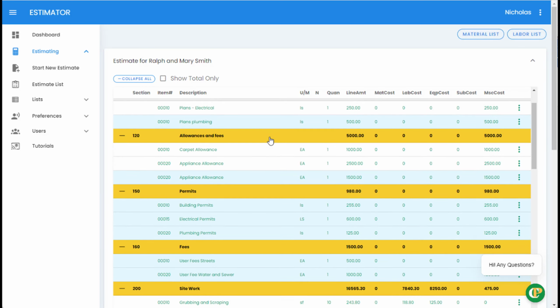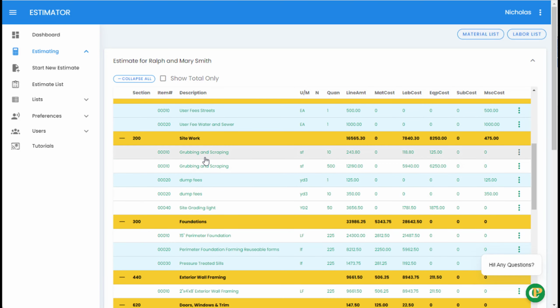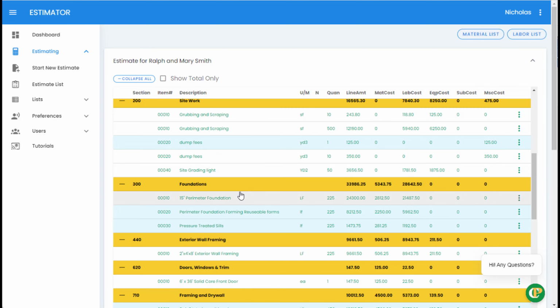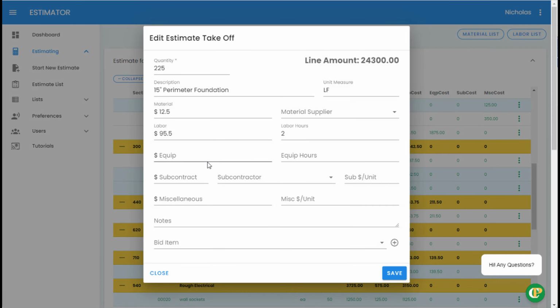Everything is organized by sections and items within sections. Sections are yellow, and you can change these colors to fit your way of doing business. That's true of the entire system. It's very flexible. You get to do things the way you want to do them, not the way we think they should be done. So we have sections, and then we have the items within the sections, like framing plans, electrical plans, and so forth. As we scroll down, we can see we've got our site work, grubbing and scraping, dump fees, site grading, and then we have foundations and so on. Let me just select foundations for a moment here.